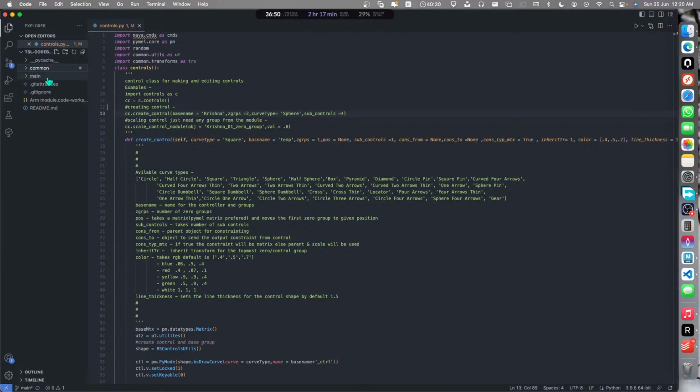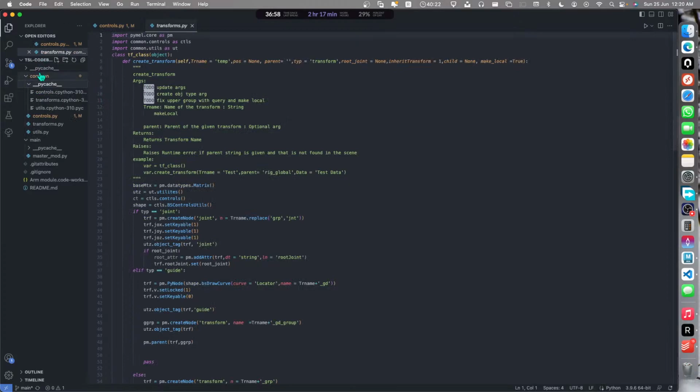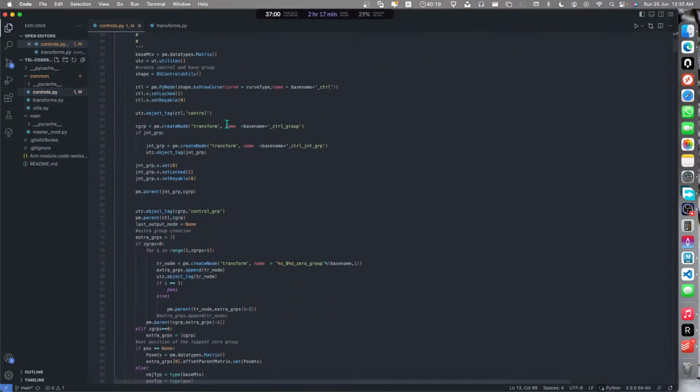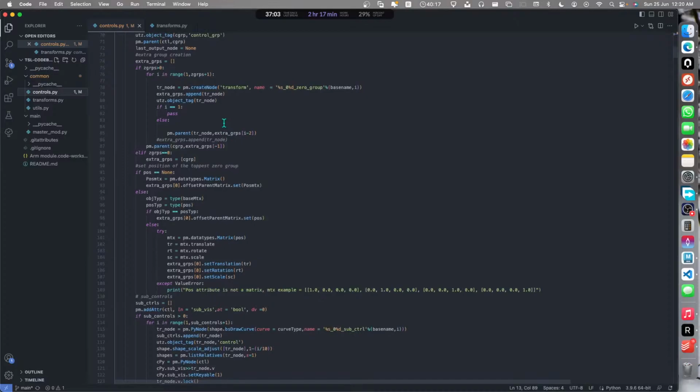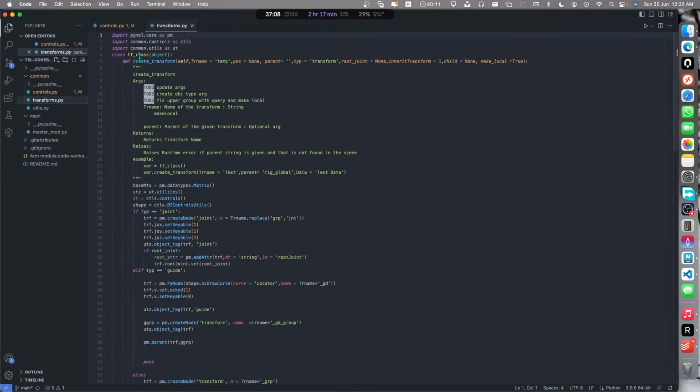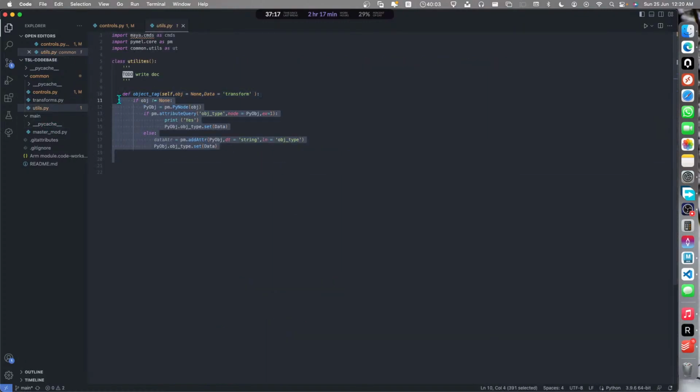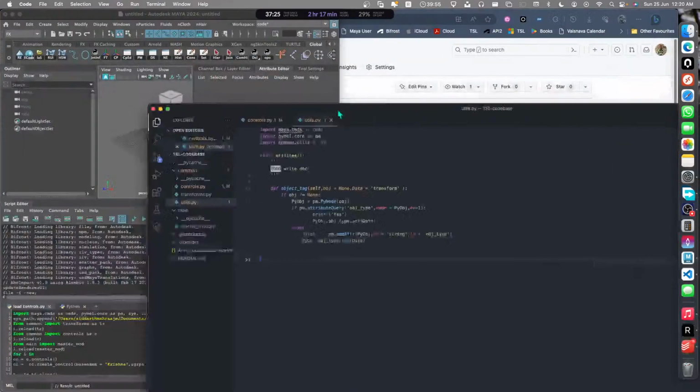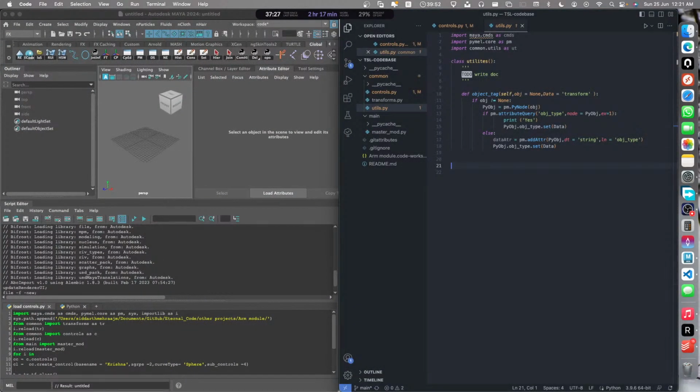So I have these two, common and main, and I have already written a small amount of code, which is controls, how control works, like how you can create a control with this. I'll show you this in Maya in a minute. And I have transforms, which I can use to create normal transforms, guides and joints. And I have utils, which I have for object tagging. It's easier to explain while showing it.